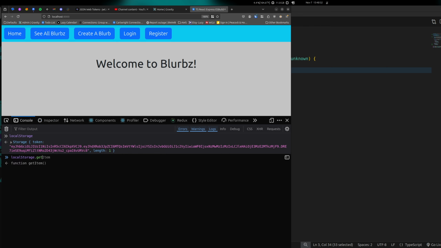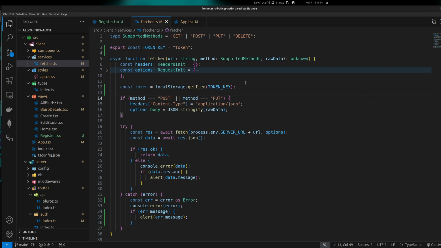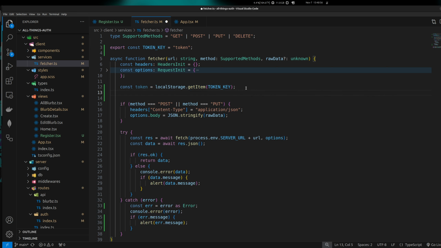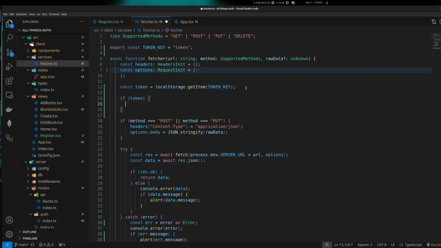We don't have a localStorage.pizza. If I do localStorage.getItem token, it returns that, but for something that doesn't exist, we're going to get back null. So we need to make sure that the token exists, because what if our user has never registered or logged in before? It might not be there yet. And so what we can do is just check to see if it exists and say, all right, if the token exists, if it's truthy, then we can do some code here.